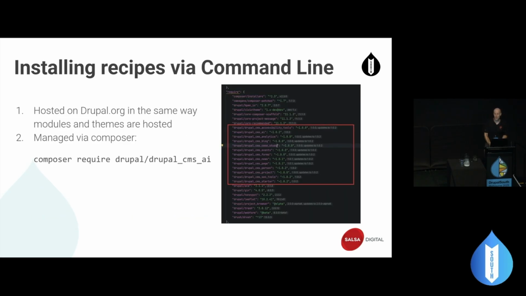Alrighty, so just a super quick overview of installing recipes without the UI. It's a standard Composer create-project. You run the command there, require whatever the thing is, and on the right-hand side, perfect, you can read it. It has the Drupal CMS Composer JSON, and you can see that the recipes underpinning Drupal CMS are all individual packages downloaded from Drupal.org.